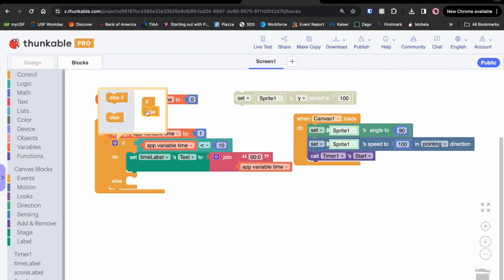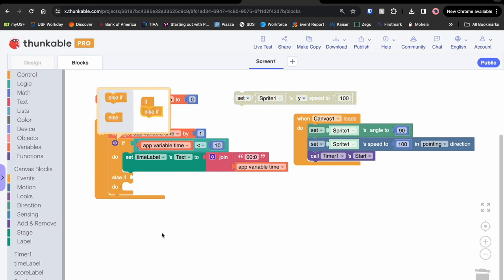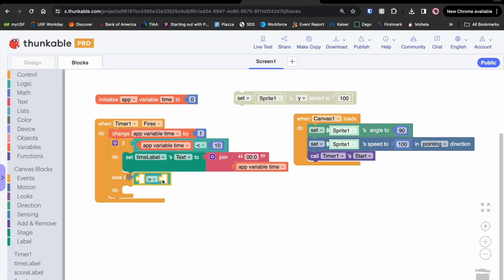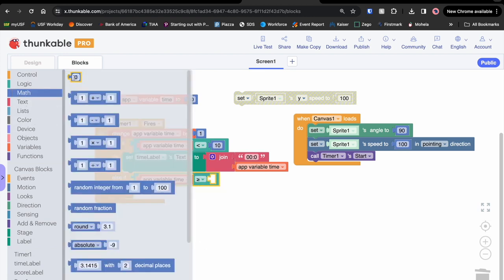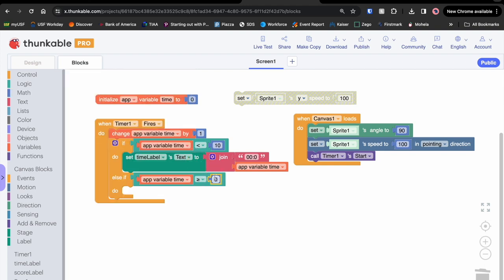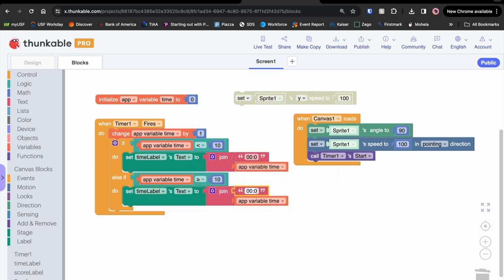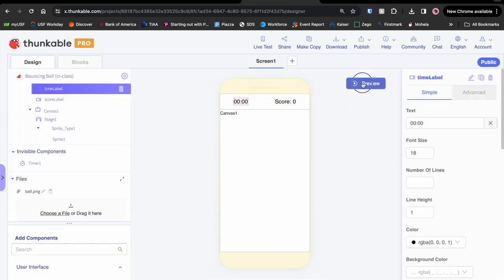If app variable time is greater than or equal to 10, we could do an else statement here. Or if we want to be really explicit, we could do an else if and say else if app variable time is greater than or equal to 10, then in this case, we want to set the time label's text to join together just 0, 0, colon without that additional 0, because app variable time in this case will be a 2-digit number, 10 or greater. So let's go ahead and test this.